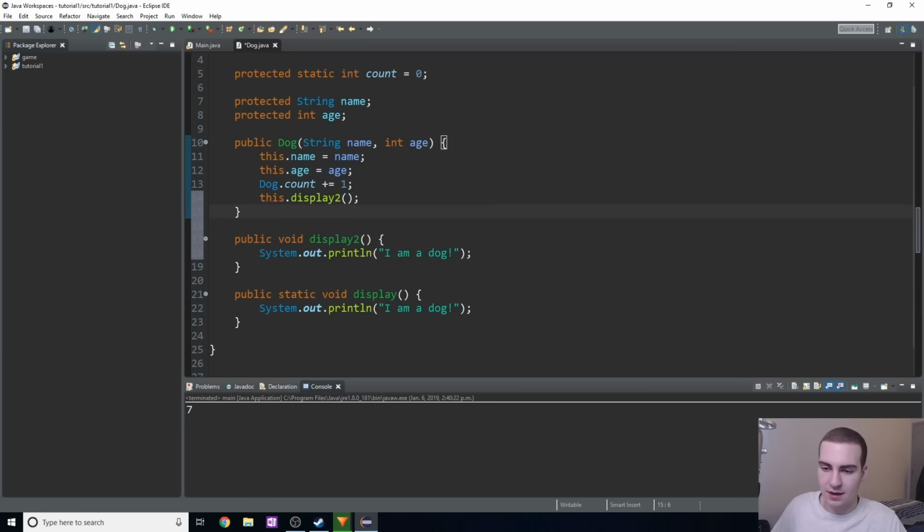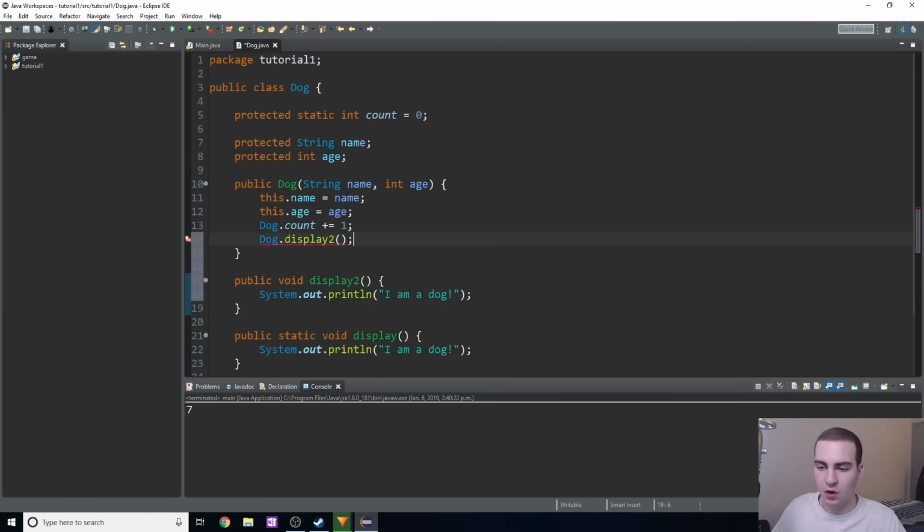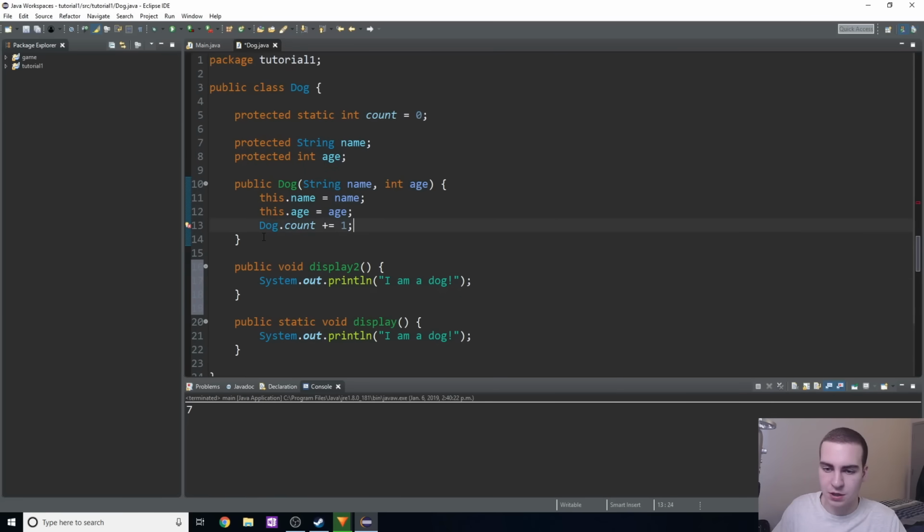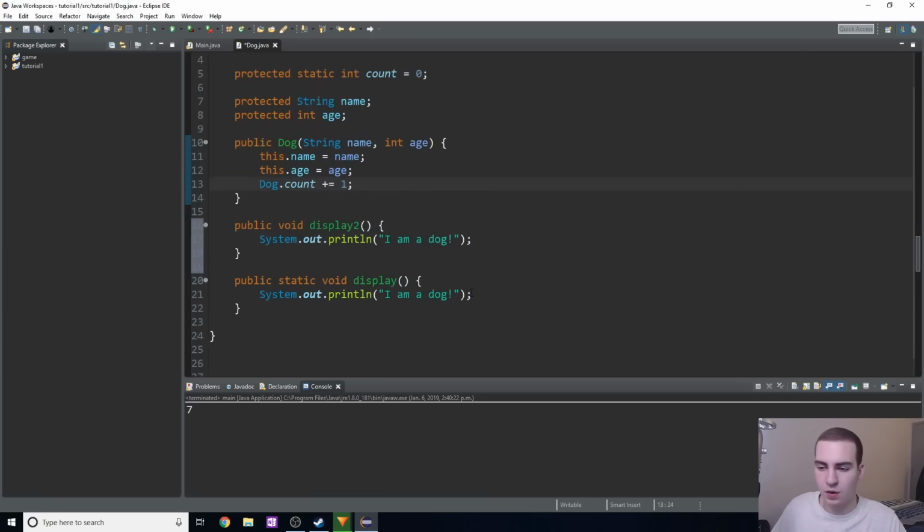So the static is going to allow us to call it simply using Dog. But the thing with static is it has no way to access our values or our attributes. If I wanted to access a dog's name or a dog's age, I can't do that from a static method. I can't type this.age. That simply doesn't work, because if you think about it, what instance are we calling it on? There's no instance.